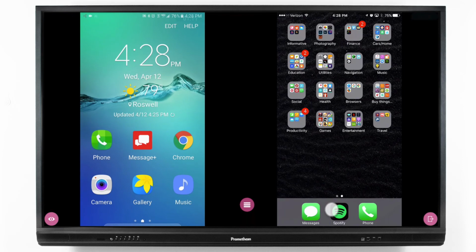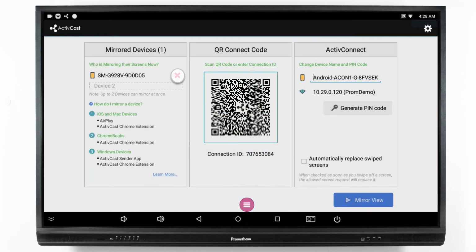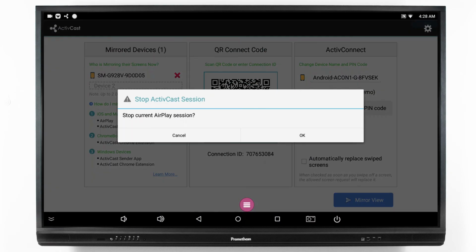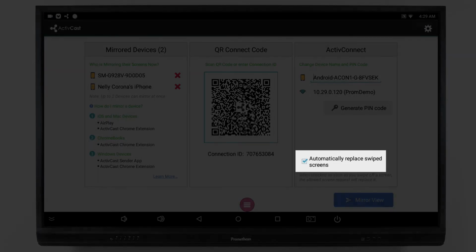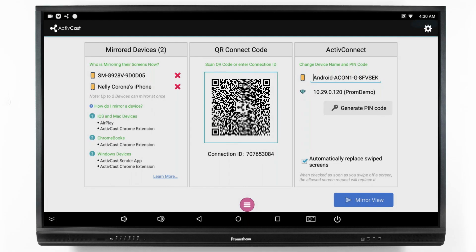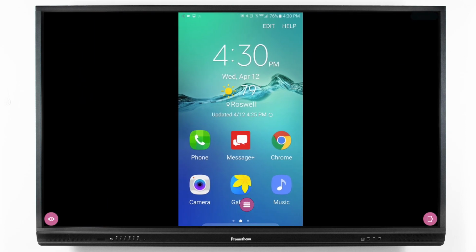To disconnect a device, swipe up from the bottom in Mirror View or click the X on the device on the mirroring status screen. Checking Automatically Replace Swiped Screens will always replace the disconnected device with another mirrored device instead of returning to the mirroring status screen.